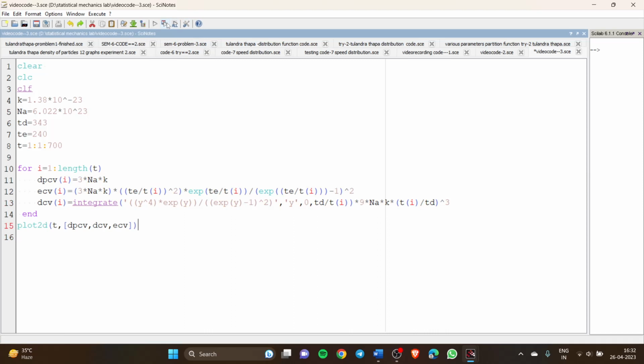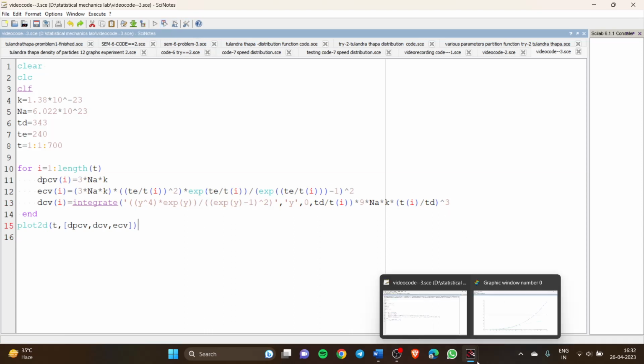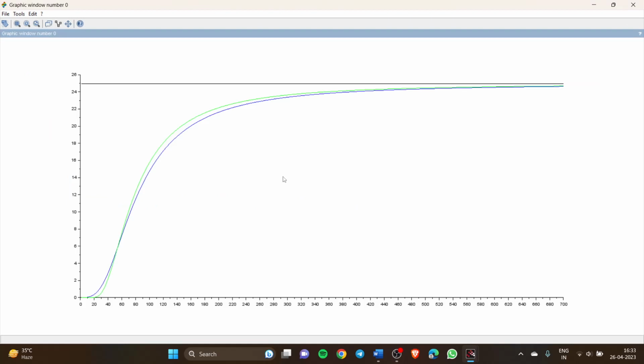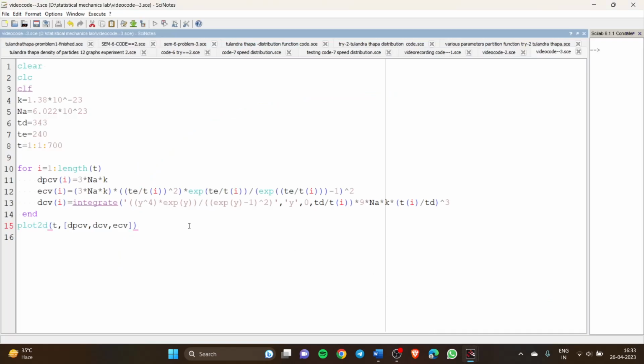Now we will simply run the code and we will again have the graph. So this is the graph and it is coming out to be correct. As you can see, this one is for Einstein, this is for Dulong Petit. The Einstein curve cuts the Dulong Petit curve like this, and this one is for Dulong Petit simply. Now this code is finished, so we have to understand this part of the code.